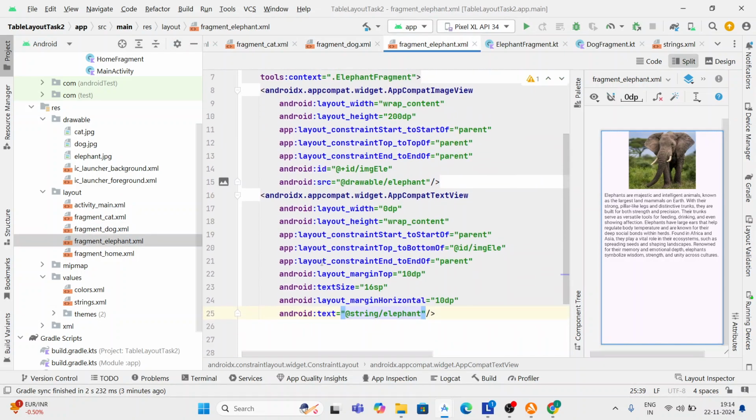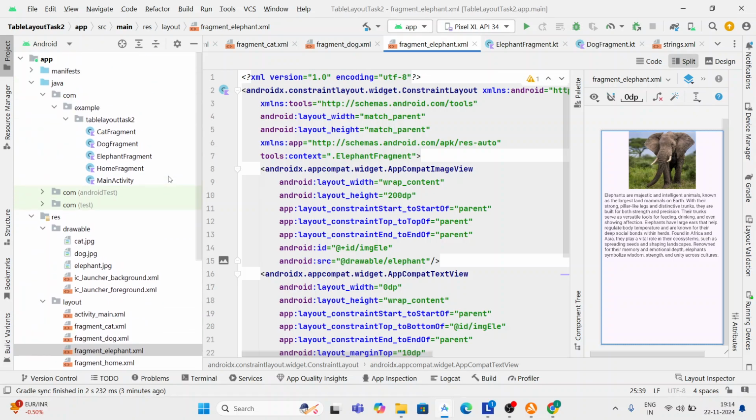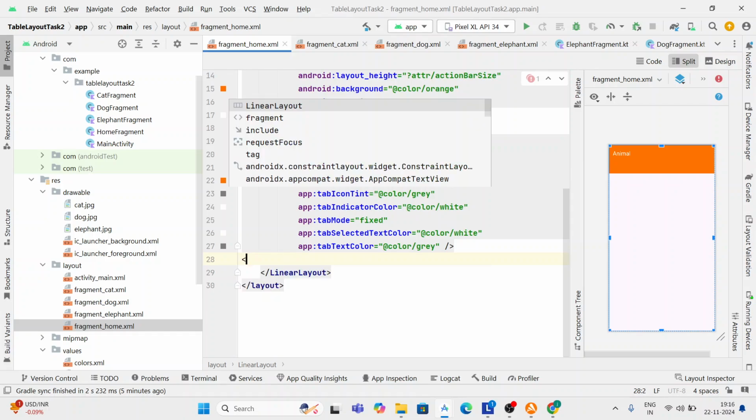Okay, this is the code. Now we need to create the viewpager adapter. Okay, let's create one viewpager adapter. For that, we need to take the viewpager first for swiping across the pages so that we can go through the different pages by swiping around the screen. So after the tab layout on the home fragment, I will take the viewpager2 over here.